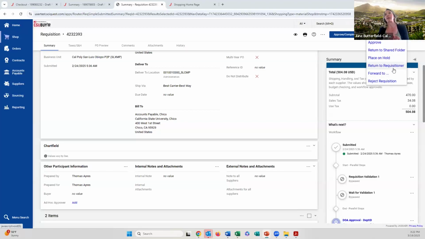Then you have return to requisitioner, so the individual that submitted the requisition into workflow. You might need to return it to the requisitioner if you notice that the chart field string is wrong, or you need another line, or additional items need to be added to the requisition or corrected. When you return it to the requisitioner, it allows them to make those corrections and modifications and submit it back into workflow. Now, if you reject the requisition, that does not allow the requester to submit it back into workflow.